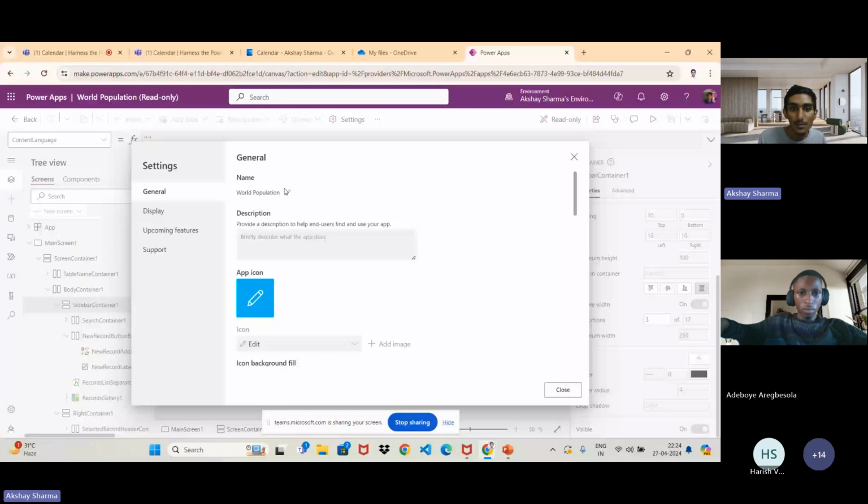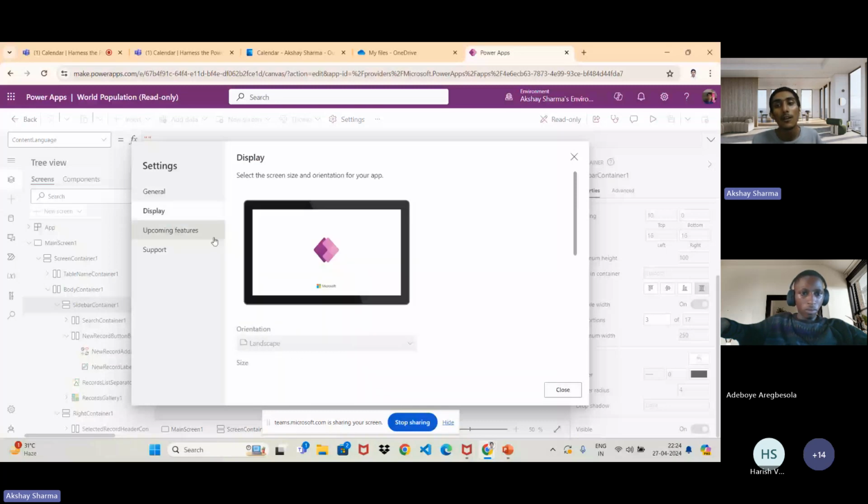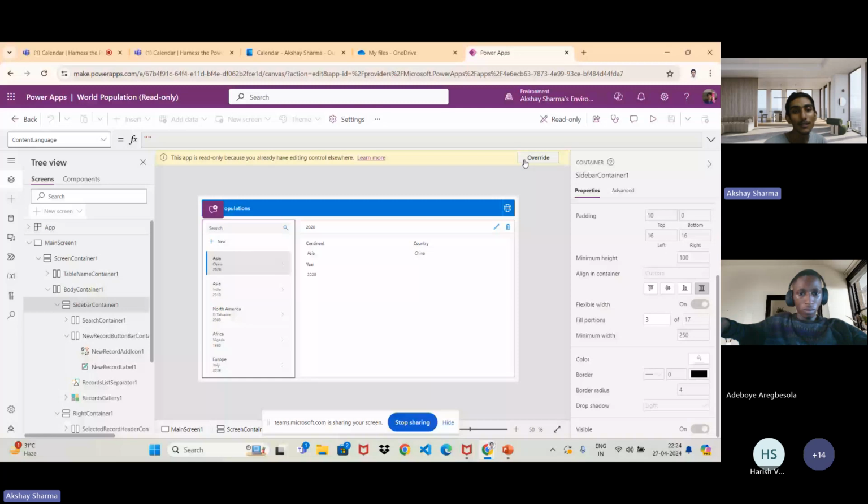You can see the display screen orientation. But of course, these are read only because when you're editing, you override it here. Okay.